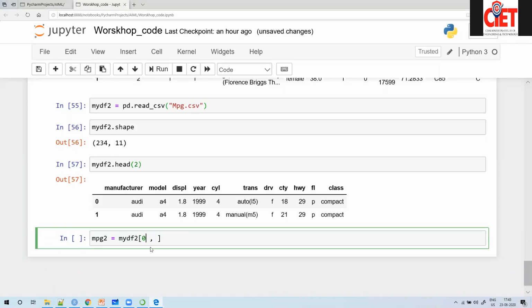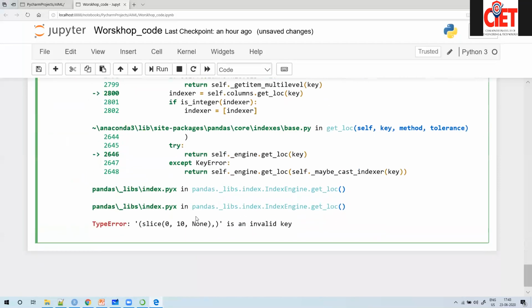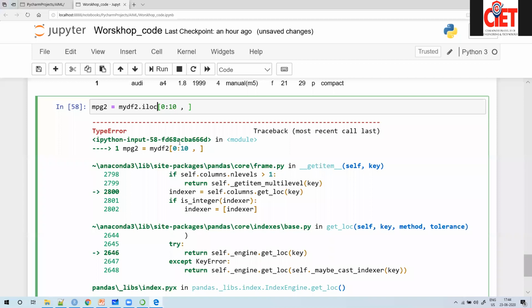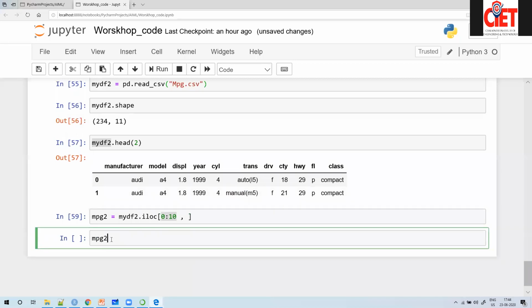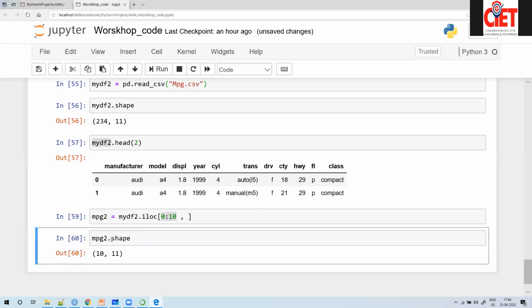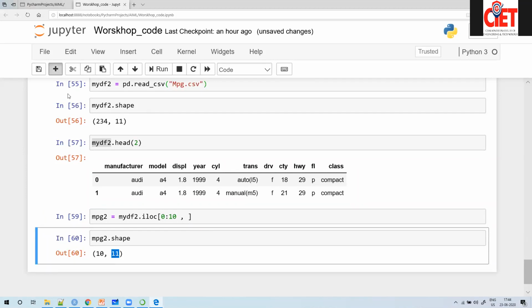Now, let's say we give 0 to 10 and nothing after the comma. And let's see what output we get. mydf2. Okay. This is not allowed. It has to be iloc. So using this iloc will help you to slice the data frame by looking at the positions. Now, what is the output of this? mpg2.shape. Look how many rows we got. We got 10 rows. Why? We are slicing the first 10 rows. So that's why we got the first 10 rows in the output. And we did not mention anything about the columns. So by default, all the columns we got in the output.